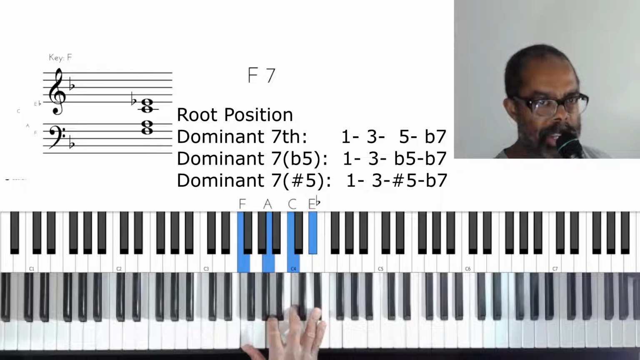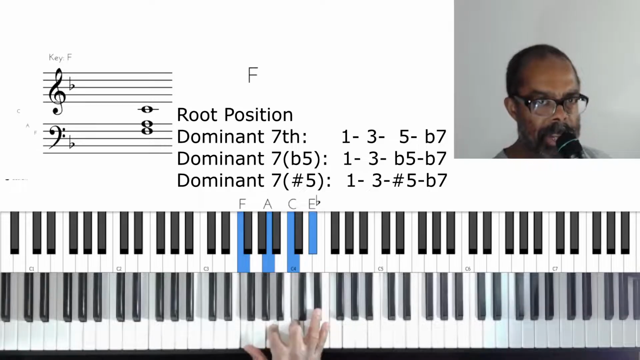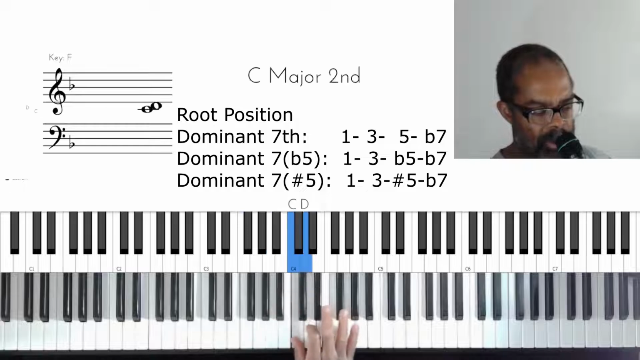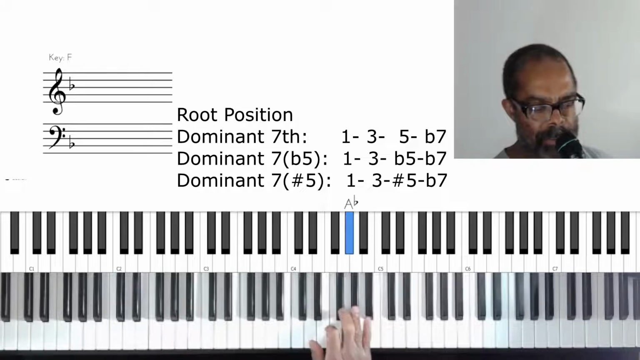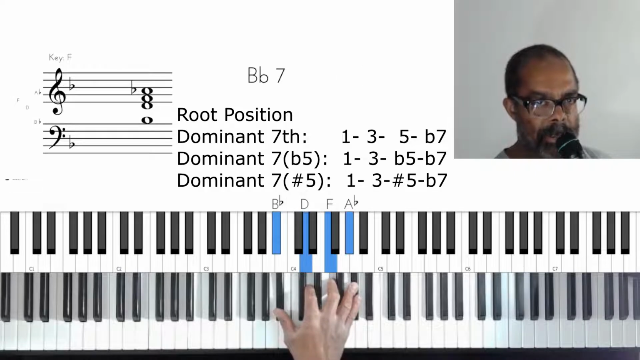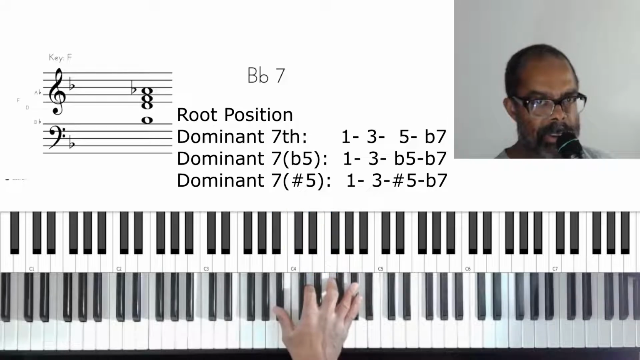So again, the dominant 7th chord, if you look at it, we have a major triad, which is 1, 3, and 5, and then we add the flat 7 on top. So that's my F dominant 7th chord. Next key, B flat. 1, 2, 3, 4, 5, 6, 7, 1. So in the key of B flat, we take that 7th and flat it, and we have 1, 3, 5, flat 7. So our B flat dominant 7th chord is 1, 3, 5, flat 7.